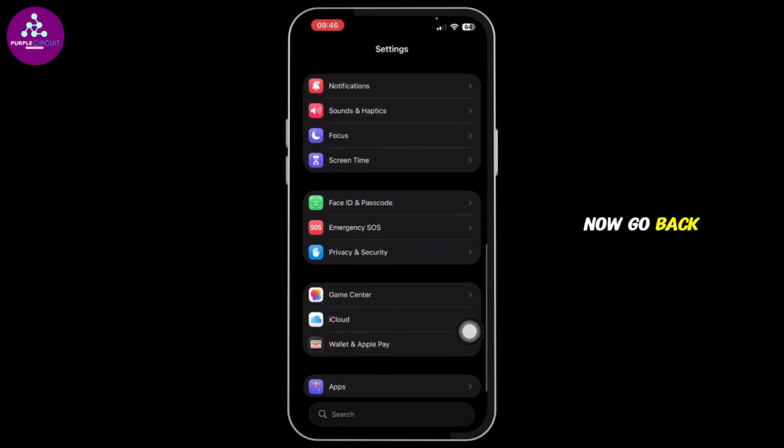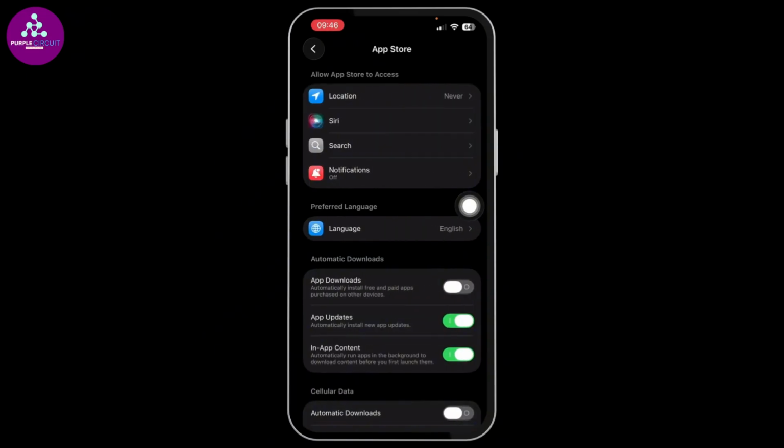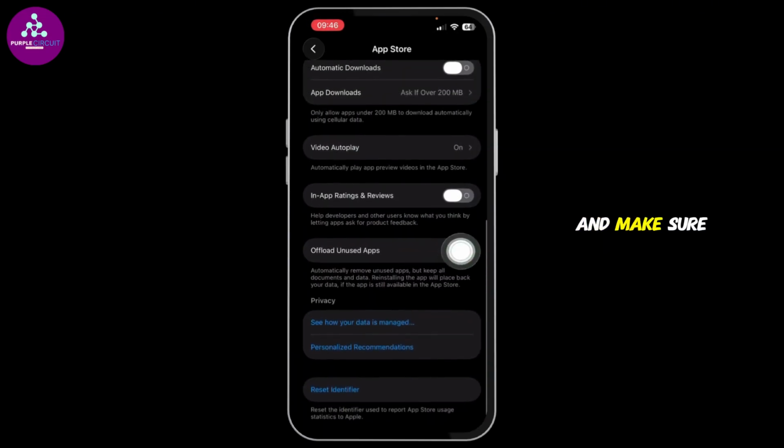Now, go back to Apps, then tap on App Store. Inside here, scroll below and make sure Offload Unused App button is turned on. This helps clear storage while keeping your app data safe.